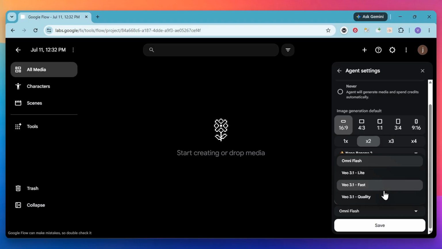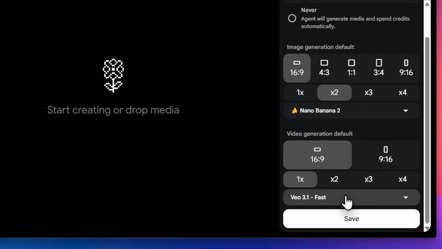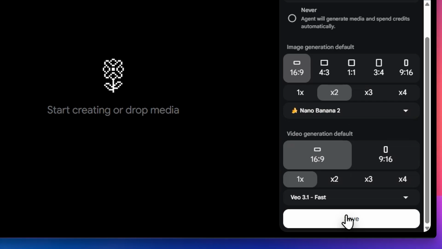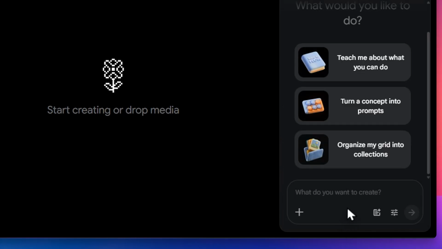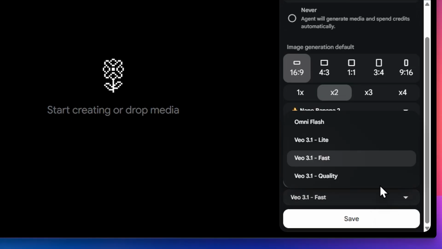However, if you are just prototyping ideas or need to generate content quickly, you should select the VEO 3.1 Fast preset instead. This option prioritizes speed over intricate detail, allowing you to iterate through different concepts in a fraction of the time. Once you have made your choice, simply close the settings panel and your selected model will handle the next prompt you submit. Switching between these two presets ensures that you have the right balance of efficiency and beauty for any specific task you are working on within the platform.